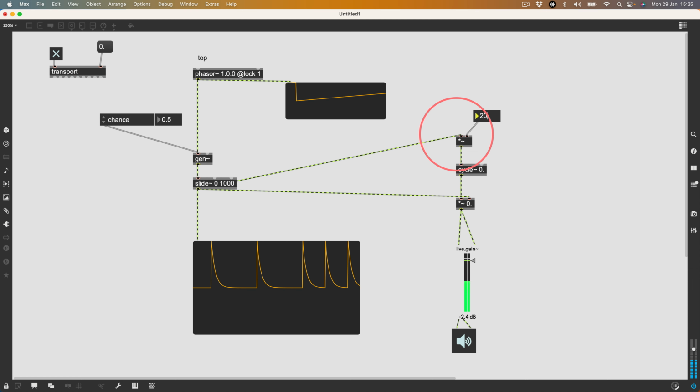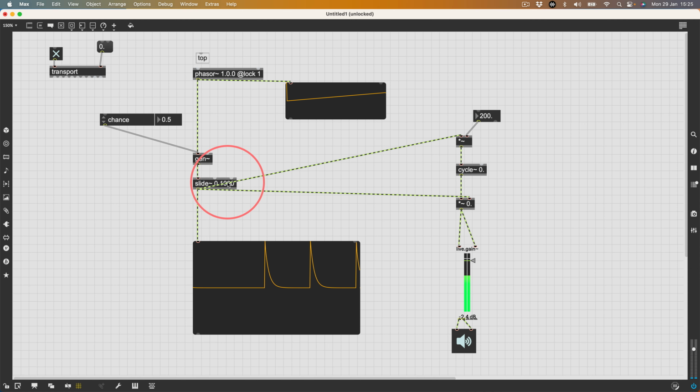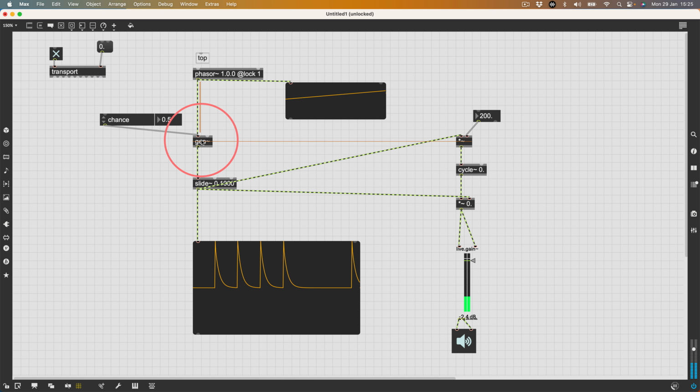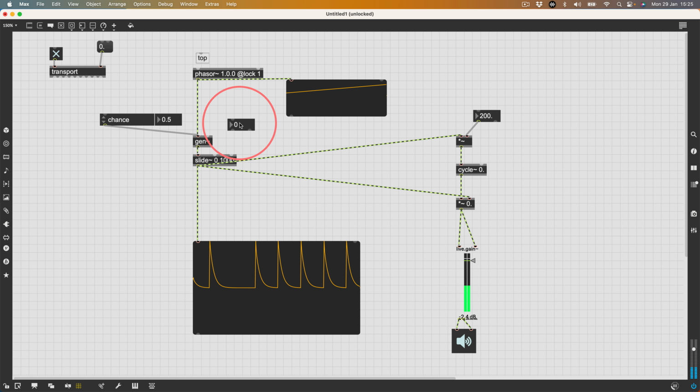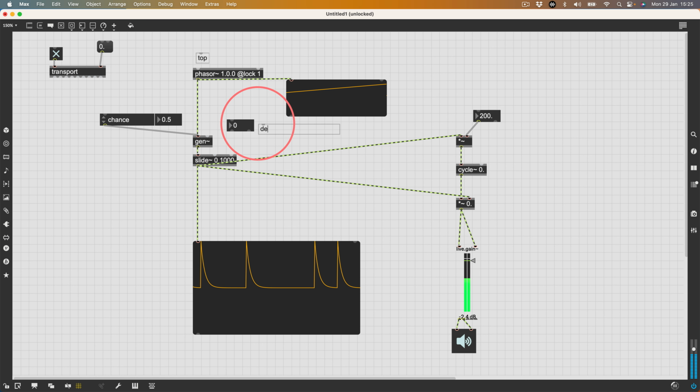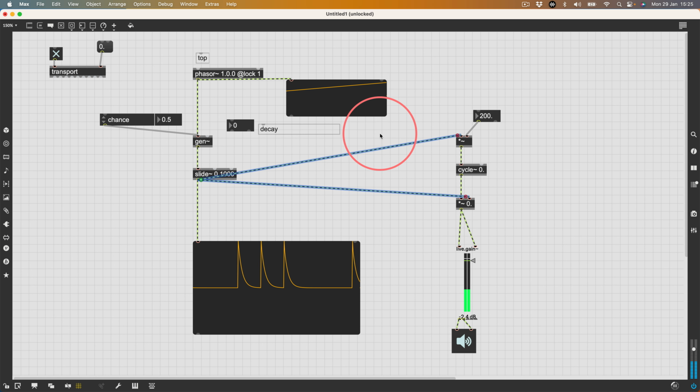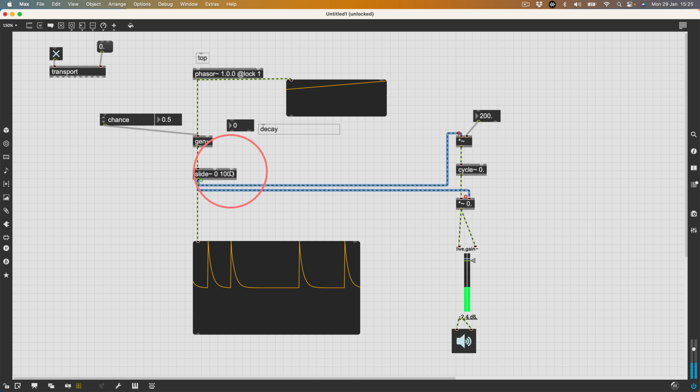Tasty. Let's stay at 200. Now, the amount of slide could be set by this inlet. So let's just make an integer here. I'll put a comment, decay, and let's neaten this up a little bit. Right, now this works in samples.